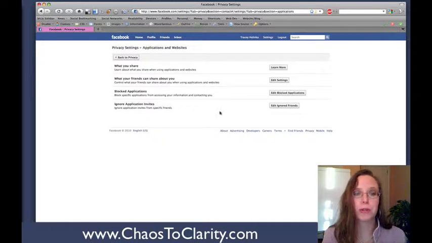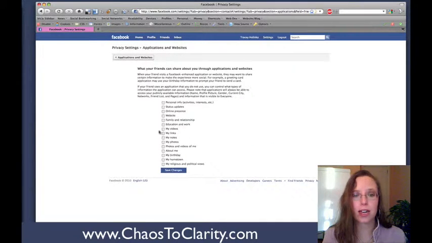So this is really important to go ahead and edit these settings. Now this is one thing that's newer, is what your friends can share about you. Control what your friends can share about you when using applications and websites. So click on edit settings. Now I've unchecked everything. I don't need them to share anything about me.